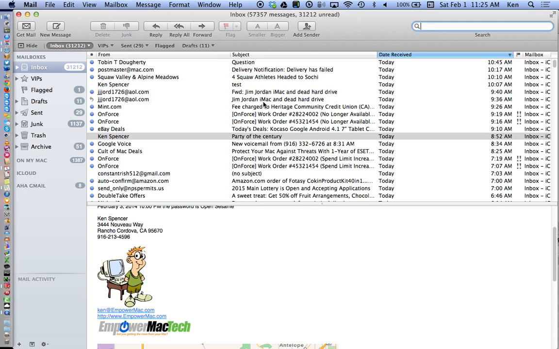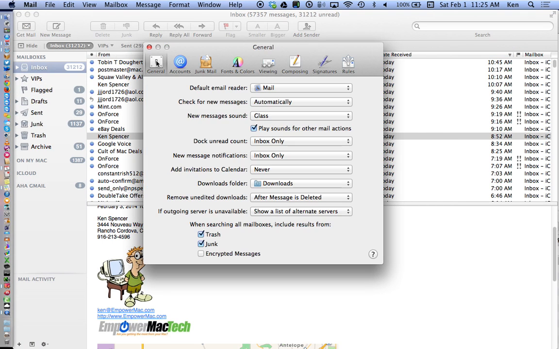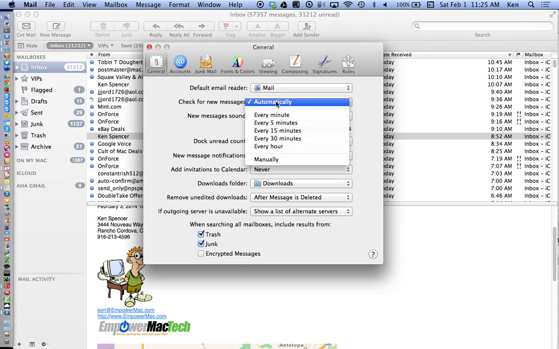I'm going to go through preferences fairly quickly. Refer back to the video on this. So if I go up to Mail and Preferences, the first one is General. You can tell it to check for messages automatically every minute, every 5 minutes. I don't encourage every minute because it actually kind of slows things up.